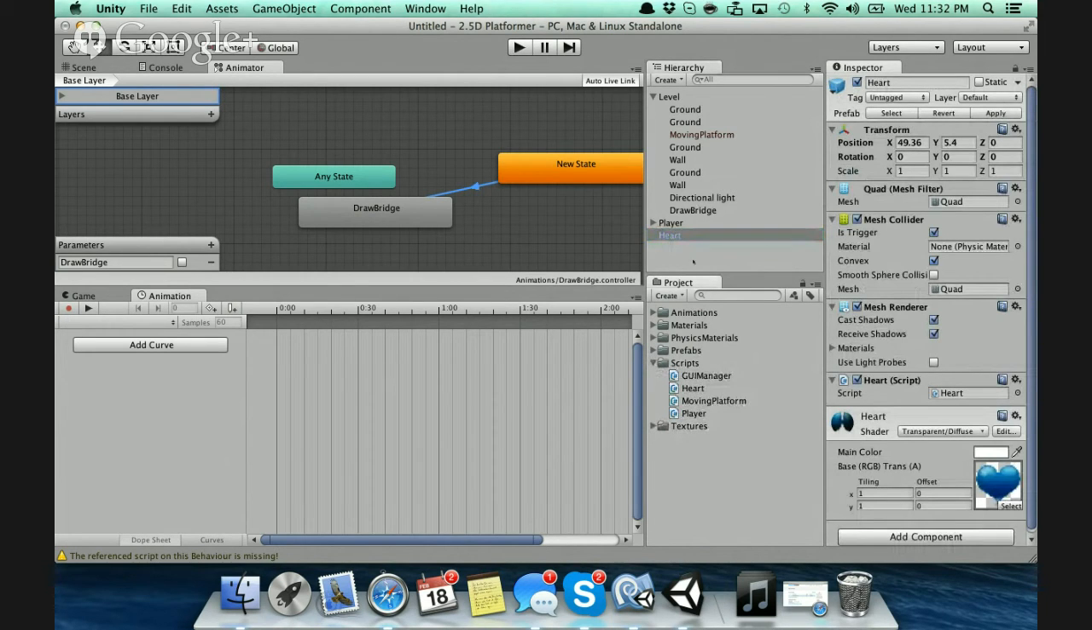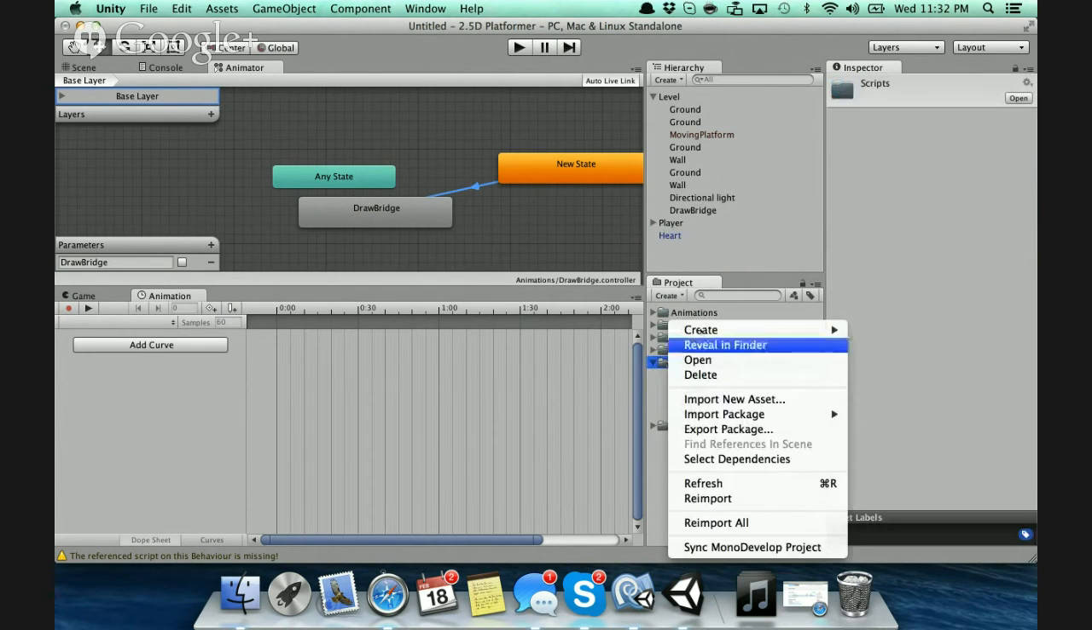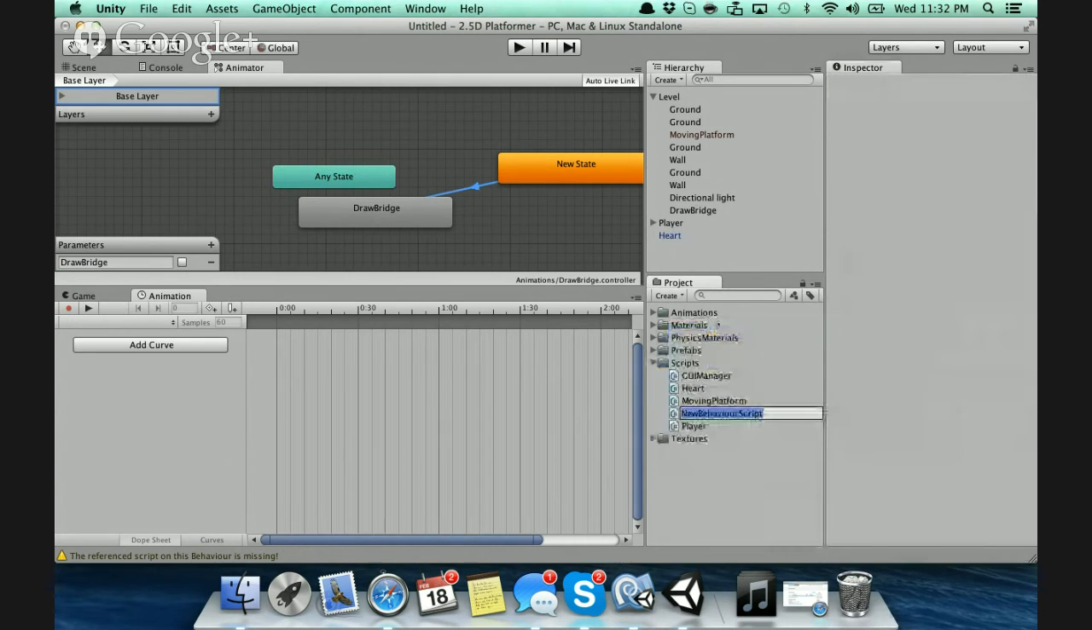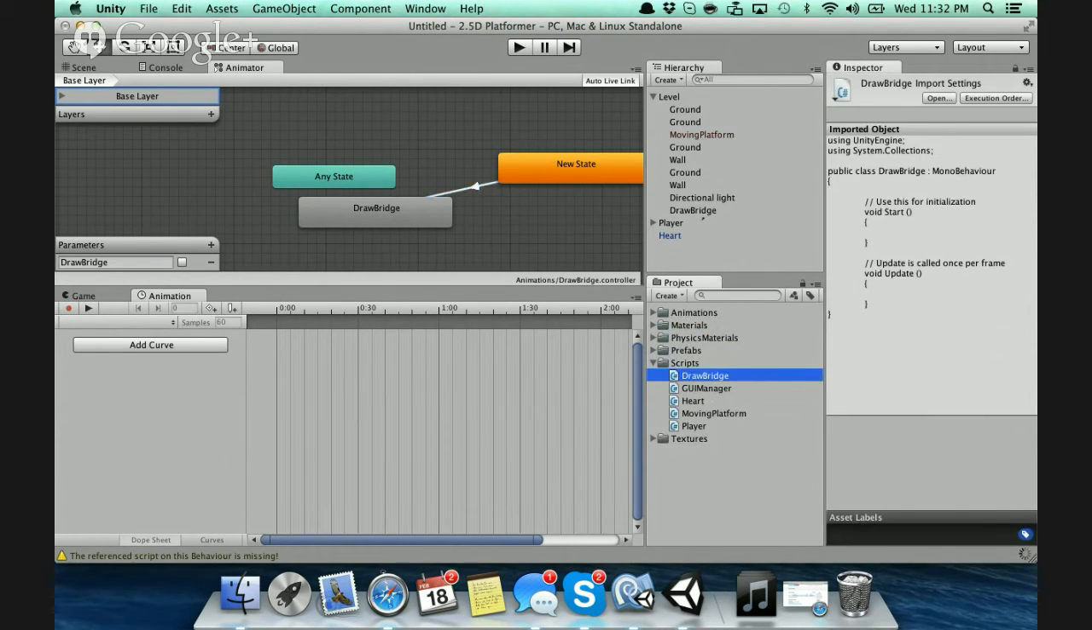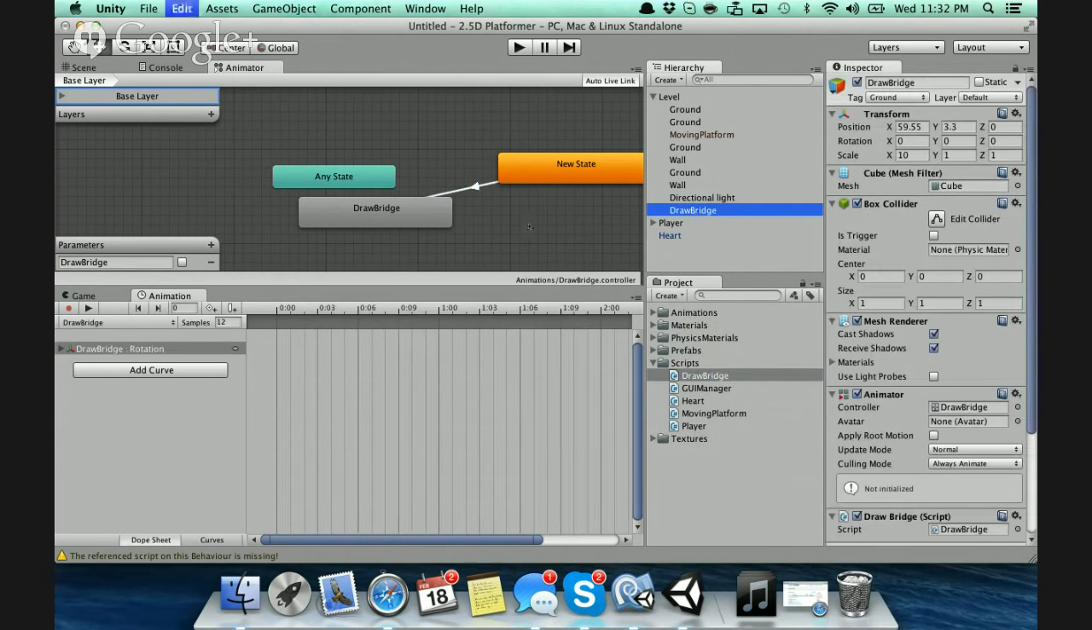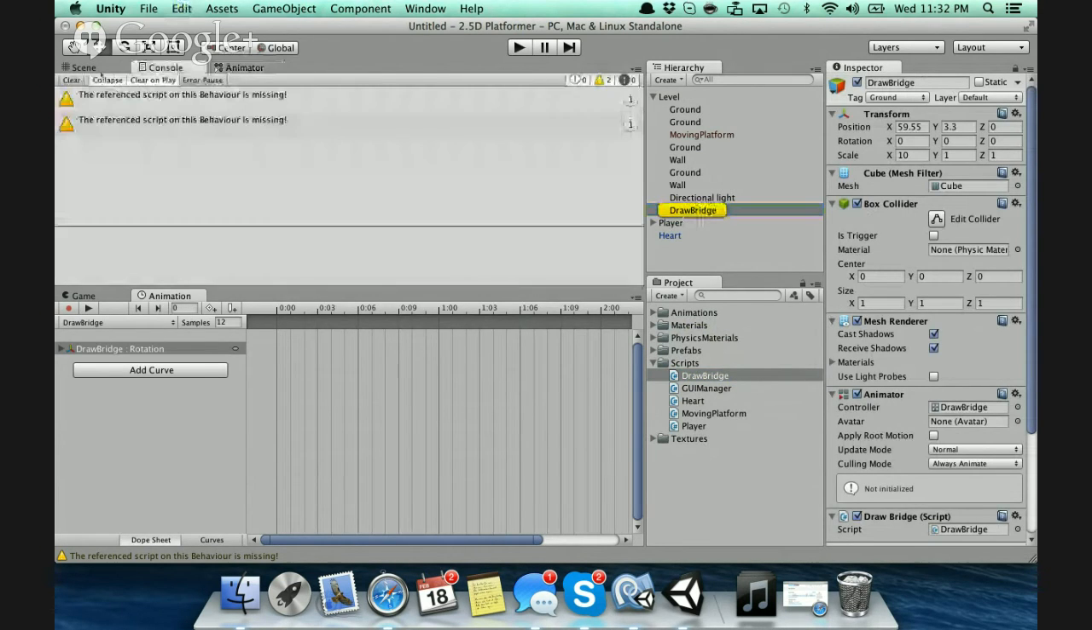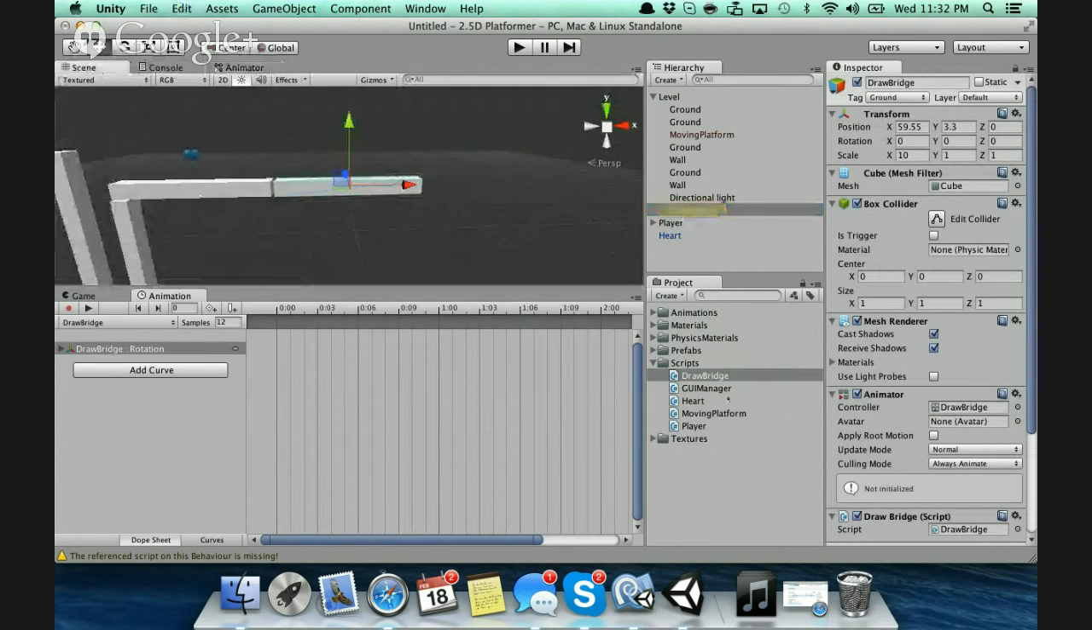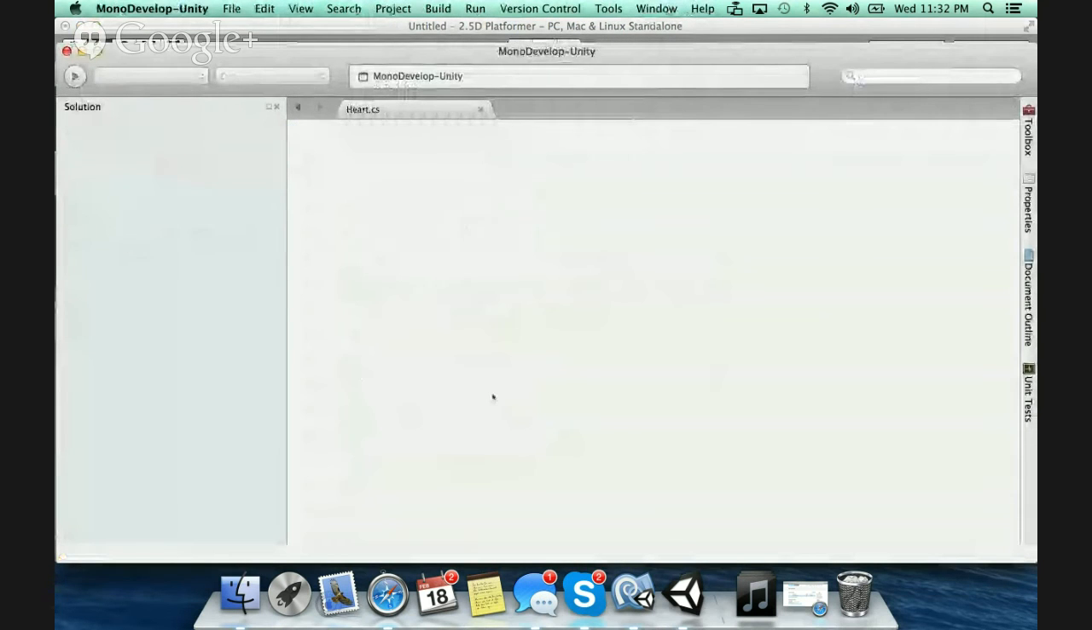And actually, you know what? I'm going to do it separately on the drawbridge. I'll give it its own script. So we'll go and create a drawbridge. I'm going to attach it to the drawbridge. And what we need to do now is we need to grab hold of our Mechanism animation.